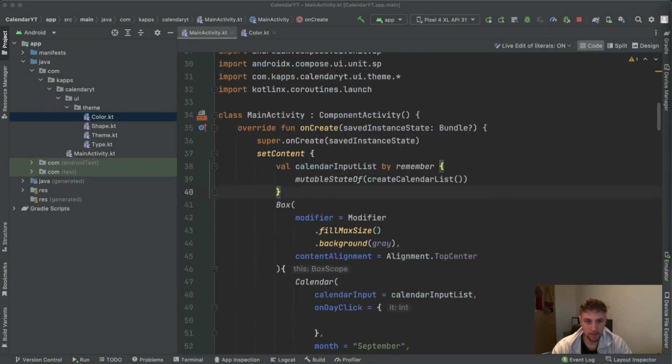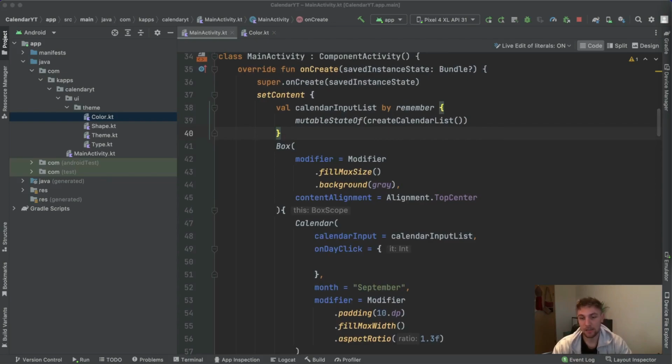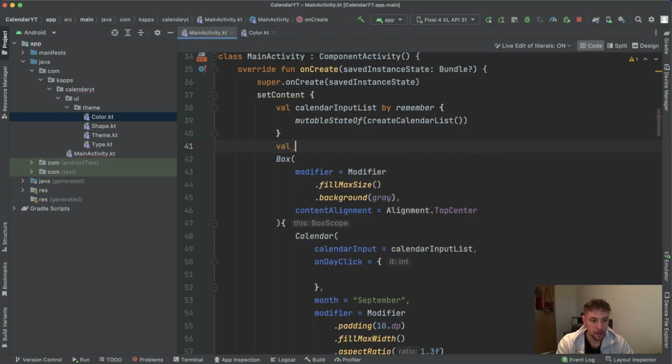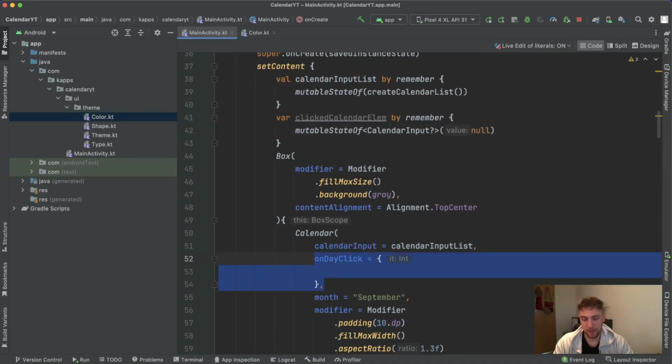Let's go to our main activity and make the click item also take effect on the UI so that we get the list of the different to-do items when we click on a specific calendar element. We will say clicked calendar element by remember mutableStateOf, and we need to define a type here. This will be of type CalendarInput, but it's optional because by default there's no clicked item and the default value will be null. This onDayClick lambda function will provide us the day the user actually clicked.